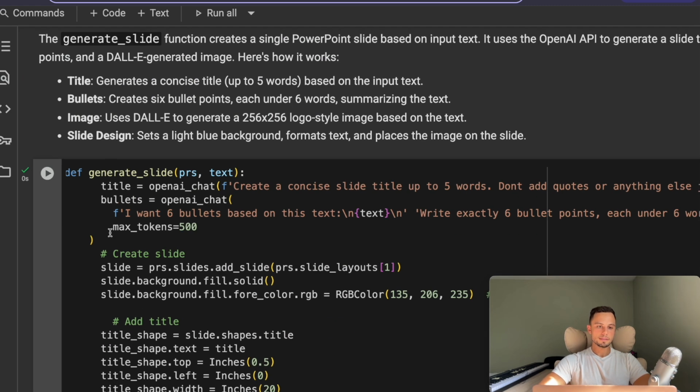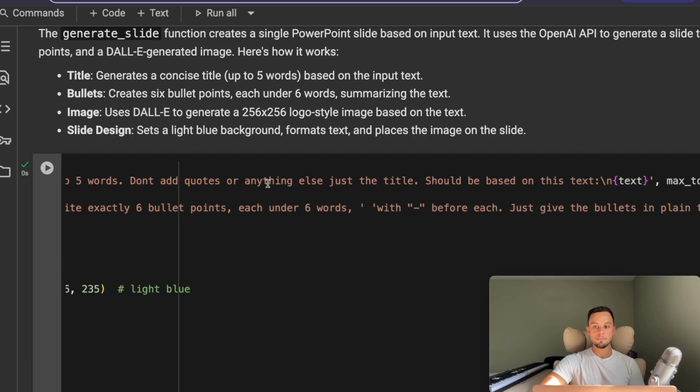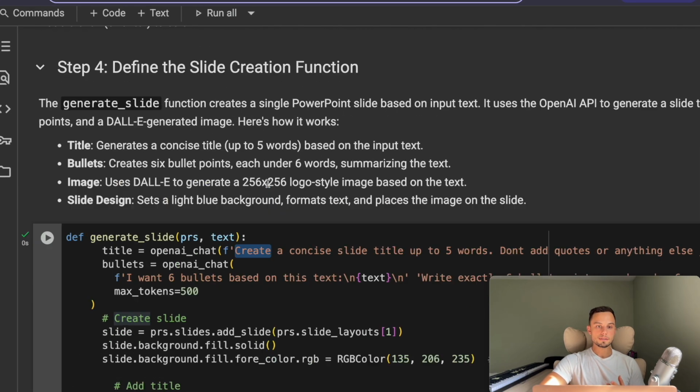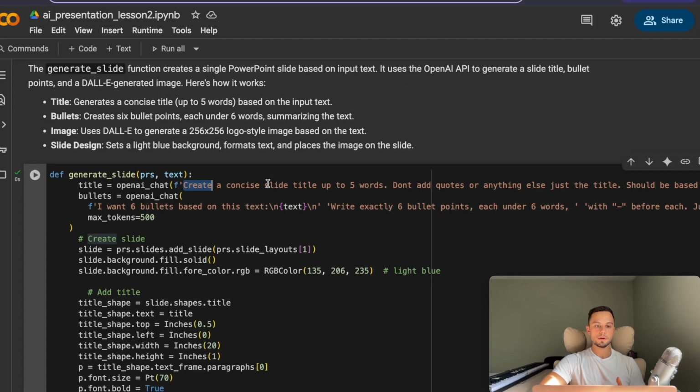Now, if you noticed, in step 4, we're actually calling the OpenAI chat to create a title and the bullets. And we already discussed that we're doing that by passing some specific prompts, asking ChatGPT to create those, and also passing the paragraph for which we want to create the title and the bullets. So this means that now, once we run all the functions, we should be able to generate a new presentation with all of those bullets and titles created.